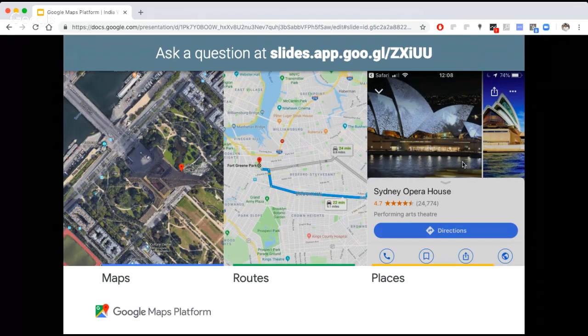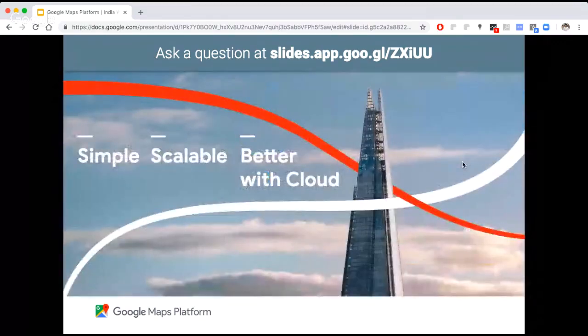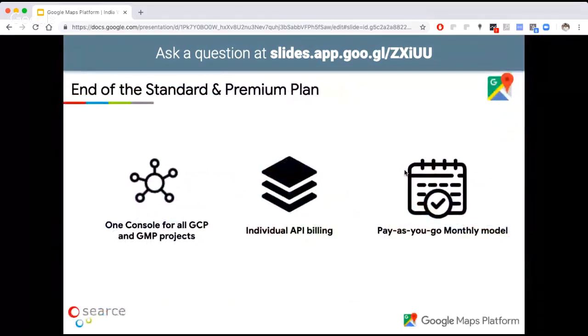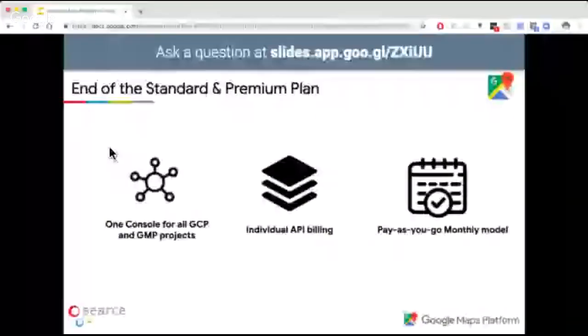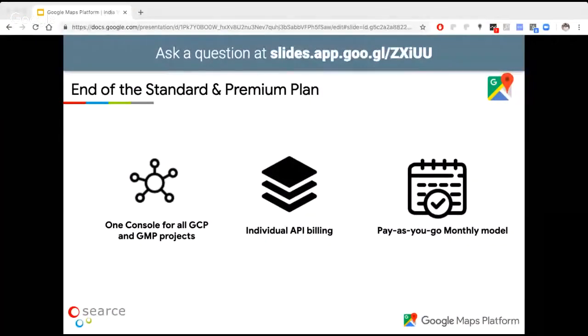So why did we do this? We wanted to make a platform which is very simple to understand. We wanted to make our pricing very simple. We wanted to make a platform which grows as you grow. And we wanted to offer a platform which works along with your cloud platforms. And some of you may already be cloud customers. So fundamentally, what are some of the changes which we brought about? One, we've given one common console which lets all GCP and GMP projects work together seamlessly. We got a lot of feedback from our customers saying that, hey, I don't want a bundle of pricing. How about I get charged for only the API that I use? And voila, the new platform exactly lets you do that.